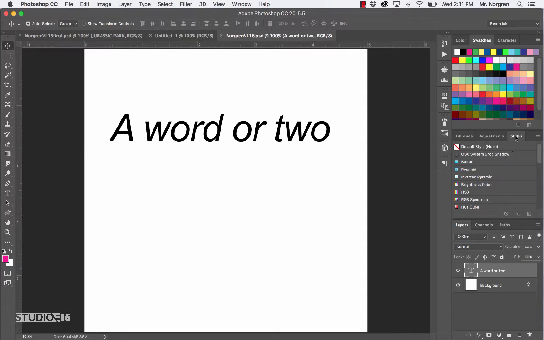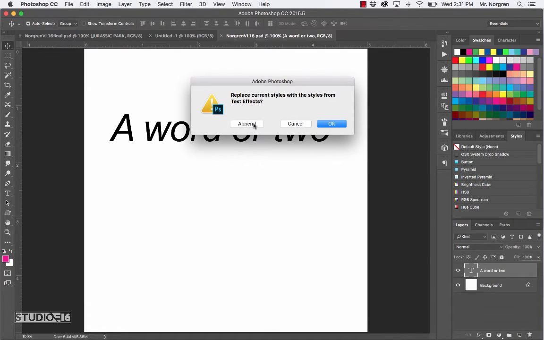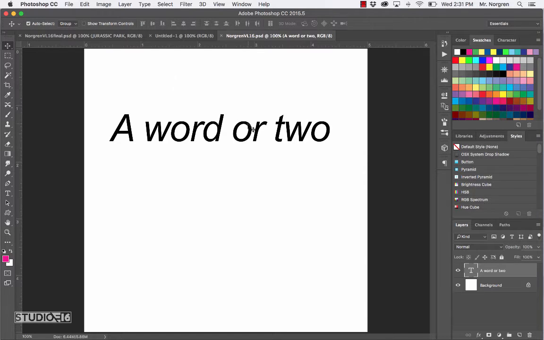Okay, so in the Styles palette, if you click on the three little lines right here, you can go down to Text Effects, and then in the pop-up menu, make sure you click Append. That'll add to your already preset list here, and you'll see that you've got some new ones that are added in there. Go ahead and test out some of these text effects, and then see what you think of them.